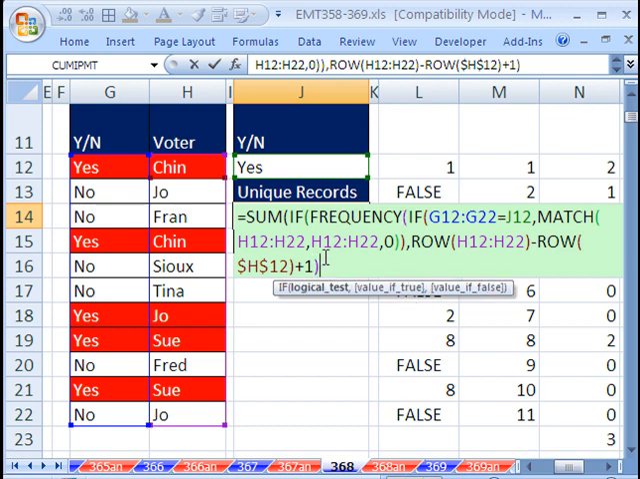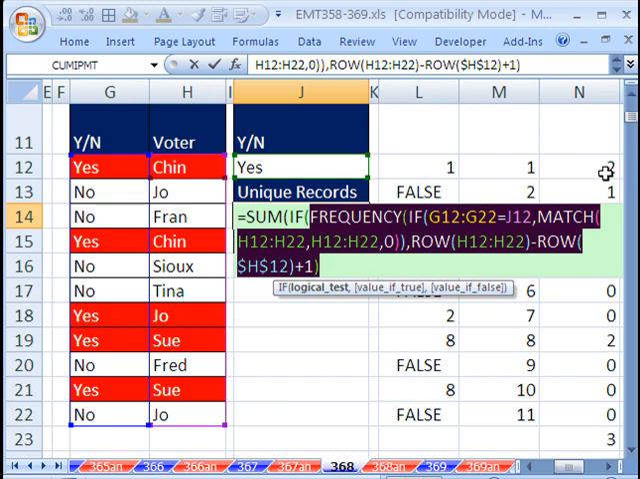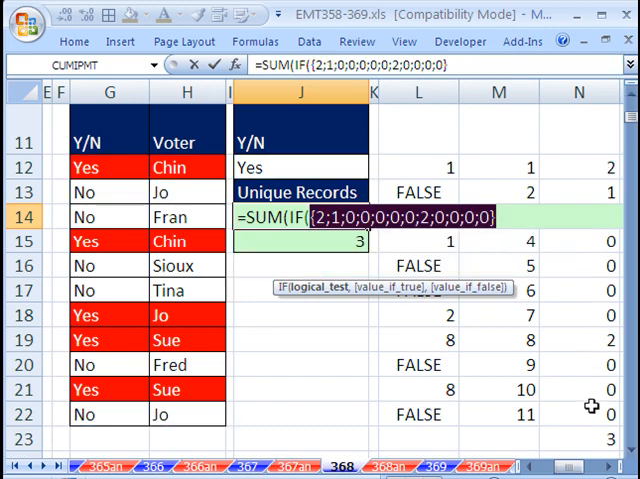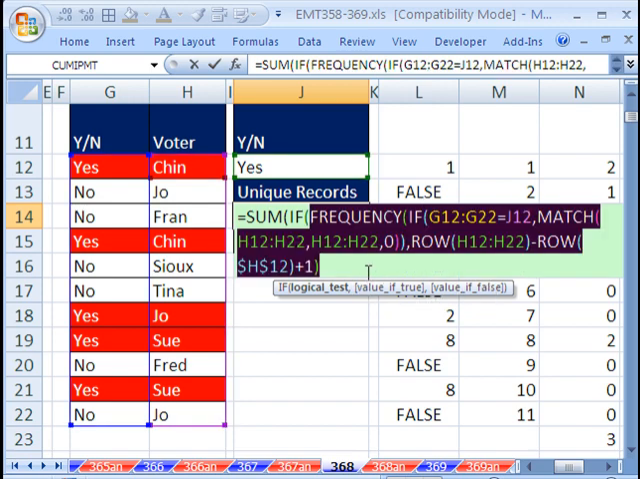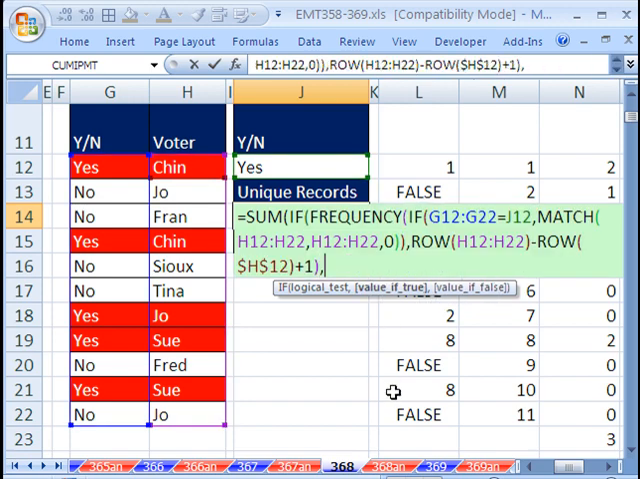Now, the frequency right here. If I highlight the whole frequency, we'll see that we get this column here of 2, 1, 0, et cetera. So if I hit F9, you can see we have, in essence, the logical test: some trues, a bunch of falses, a true, and a bunch of falses. Control Z. Come to the end, comma, and what's the value if true? It's a 1. Close parentheses, because we do not need that false. Close parentheses on the SUM, and Control Shift Enter.